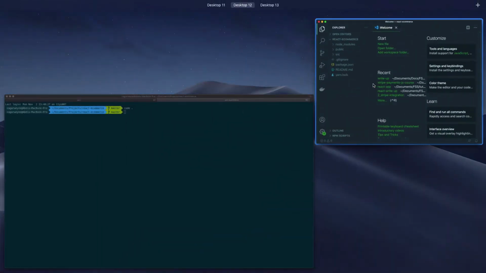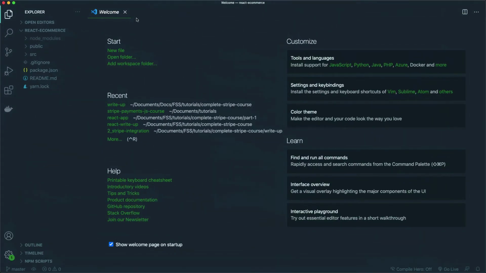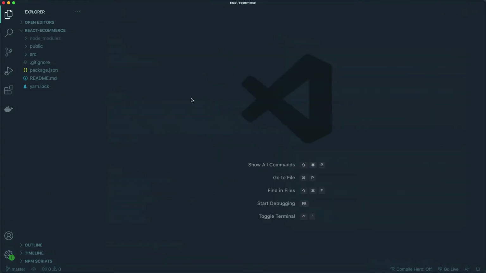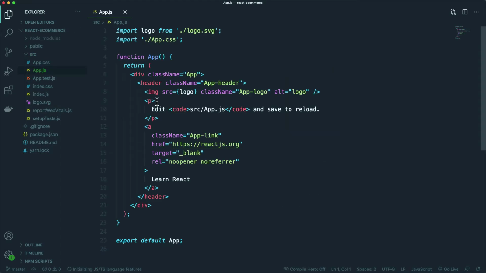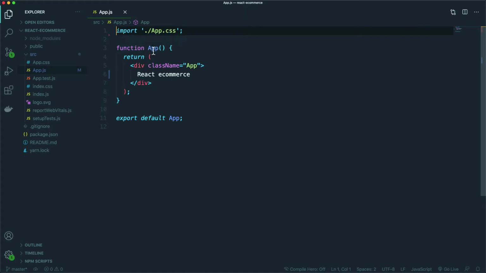So I'm going to put this in a new window like so. And I'm going to close the welcome message here. So if you open up the source folder here, we can see we have the boilerplate that Create React App has created for us. Now, we're not going to need most of this stuff here. So I'm going to delete this here, and I'm just going to write React e-commerce just to start us off. And we're not going to use the logo, so I'm going to delete that like so.